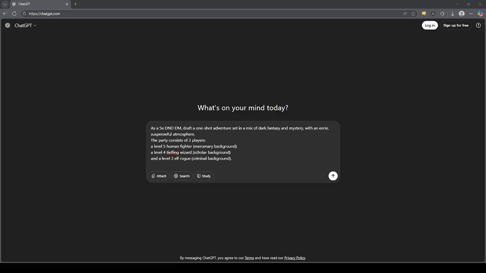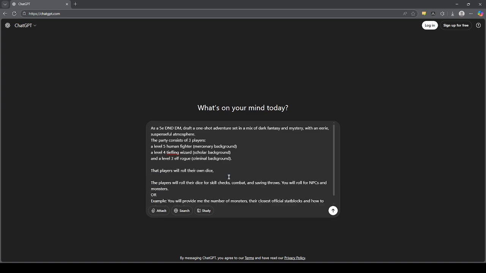The next part is going to be establishing who is going to be handling what. So players will roll their own dice, and since you're talking to the AI, you can just put that you will roll for NPCs. And I put "or" because you can either have it roll for the monsters or tell you what monster blocks you can use. And I have two kinds of setups for this for monsters. Here we go.